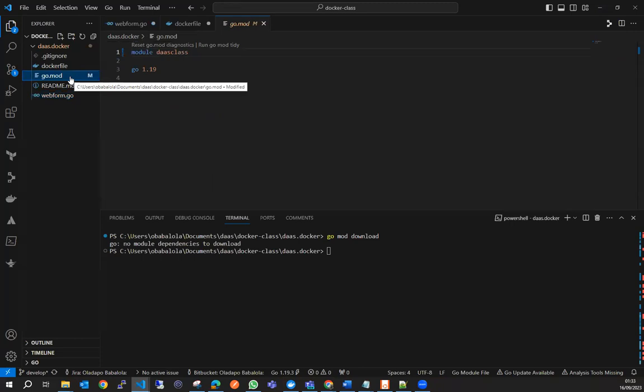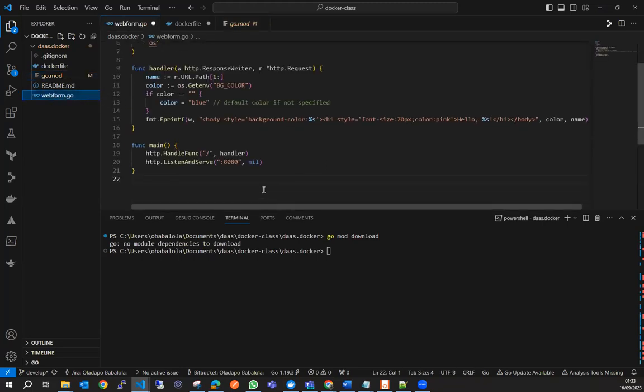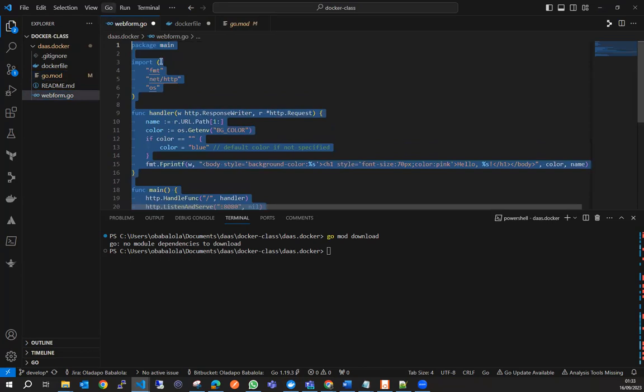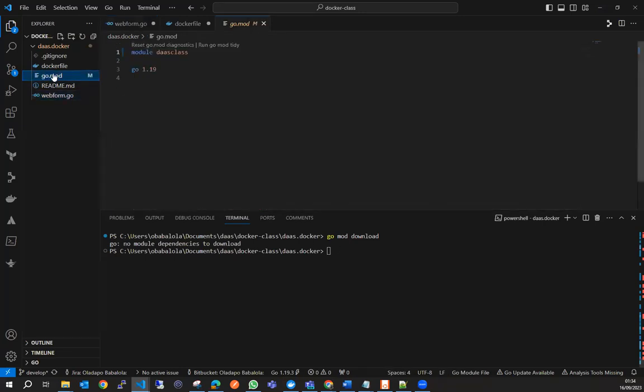But what I'm saying is that the developer would also give you this go.mod. Exactly. Yes. The developer would have actually given you the go.mod, or even if the developer does not give you the go.mod, and just gave you this webform.go, right? Since you know that it's Go, just do your go mod init. By the time you do your go mod init, your go.mod is going to be there automatically.